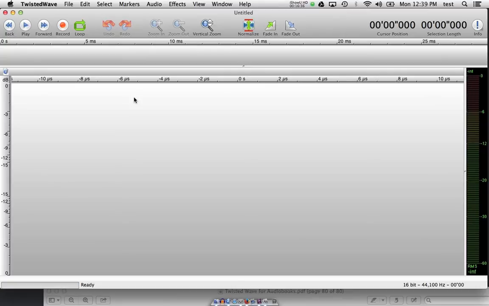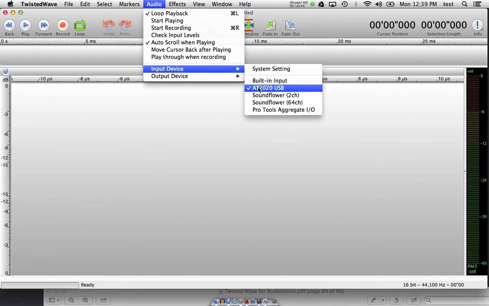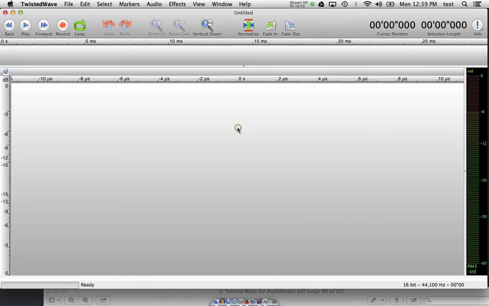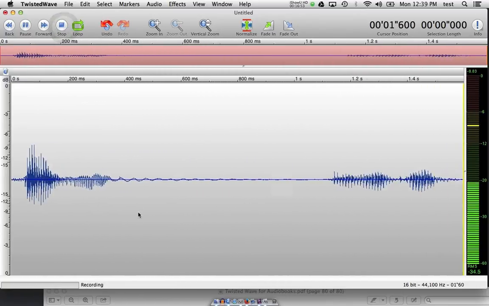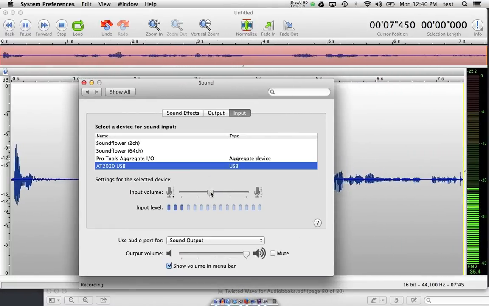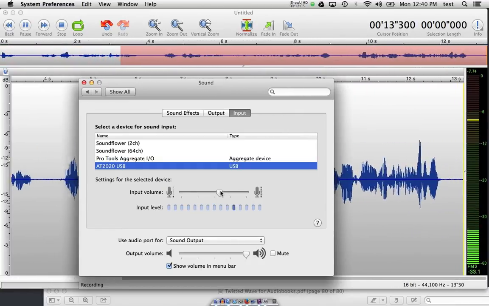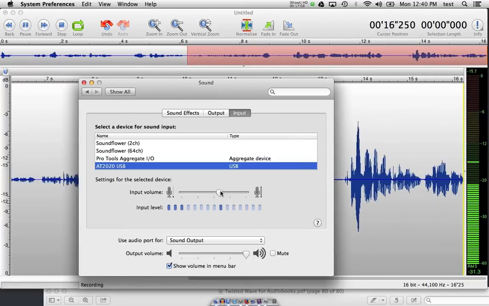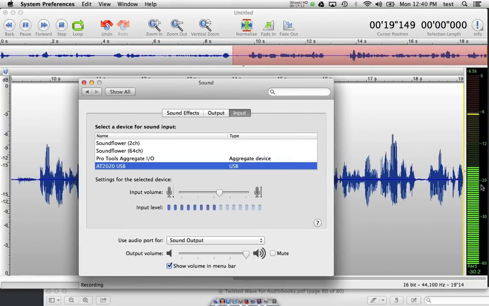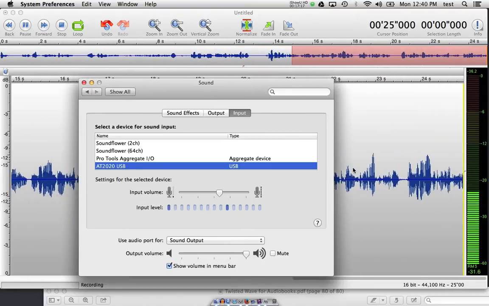So I have plugged my microphone into my computer, then I have opened Twisted Wave, and now I will go up to Audio, and I will go down to Input Device, and I will choose AT2020 USB, which is my microphone. Okay. Then I will hit the Record button. I will go back to System Preferences, and as I move this slider, you'll see that it is indicated over on the right-hand side as well. And I'm going to read a sentence just to get a level here. I'm not very dynamic in my reading, and so I'm going to record a little hotter. I average, for most people when I record them, between negative 12 and negative 20 for their averages. I'm going to average myself a little bit higher, I think.